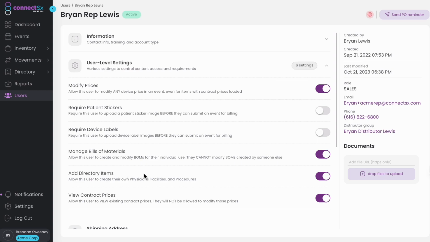The next one, you can decide whether you want your user to be allowed to add directory records. So physicians, facilities, and procedures. Sometimes it's useful because they have a new facility and a new physician to add and they want to do it on the fly, or maybe they are already doing a case and have to do it.